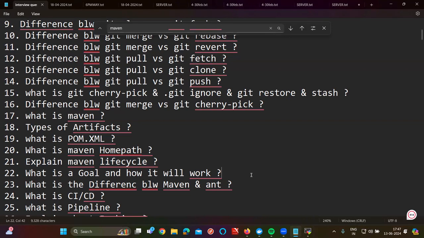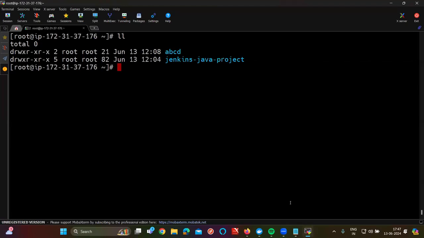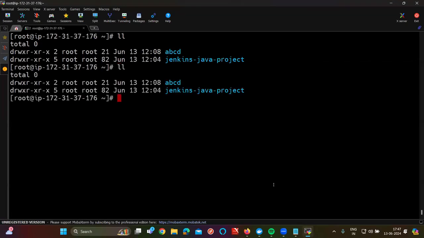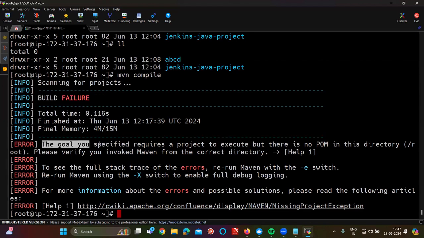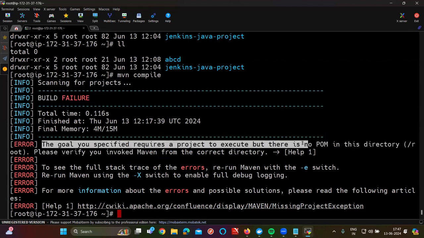Or if you don't have pom.xml, are the goals going to work for you? Already I showed you one practical part also. If you go to this folder, do you have pom.xml? No. If I use mvn compile, I'm going to get an error here. What is the error? Build failure. The goal you specified requires a project to execute, but there is no pom.xml, which means you need to check whether pom.xml is there or not.